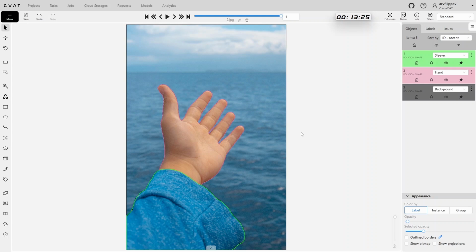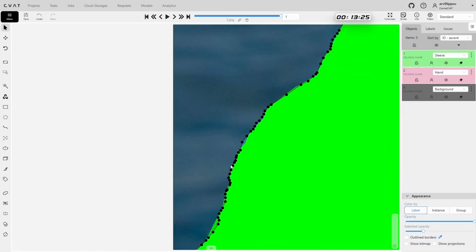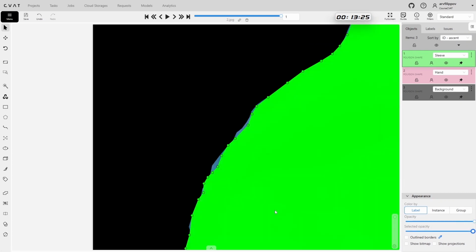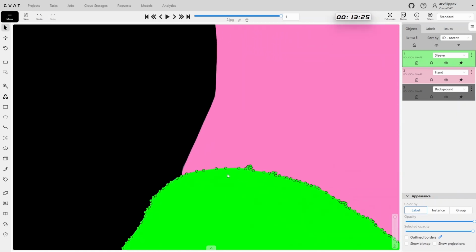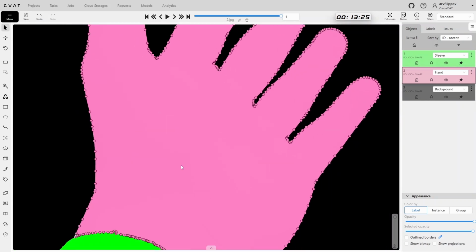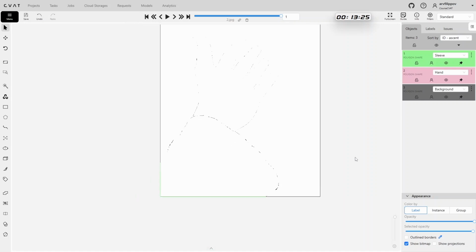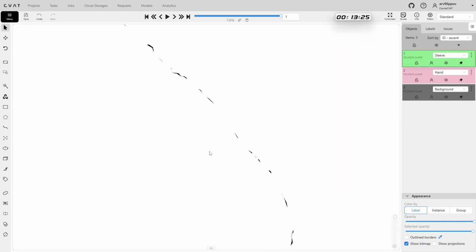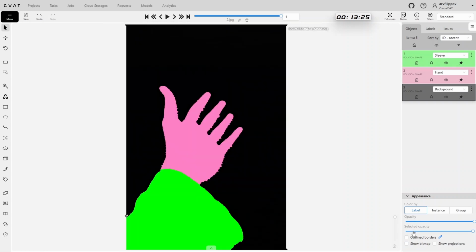Let's make the objects more visible. Set opacity to maximum. Now, the unannotated areas between polygons are clearly visible. To highlight them further, enable the Show Bitmap function. White areas represent annotated pixels while black areas indicate gaps. Although the annotation was precise, it does not meet the requirements due to overlapping polygons and unannotated pixels.